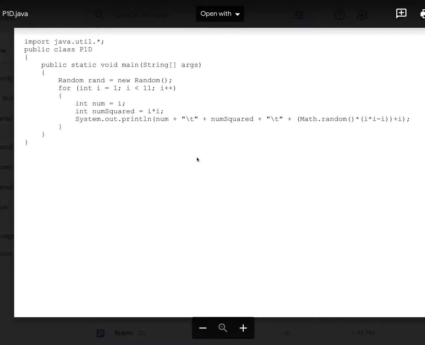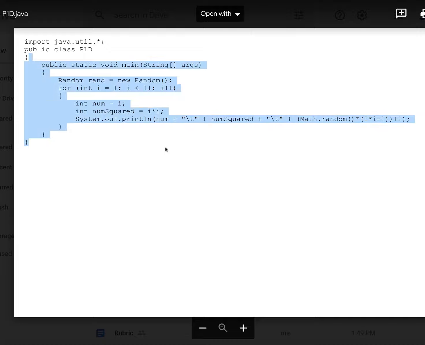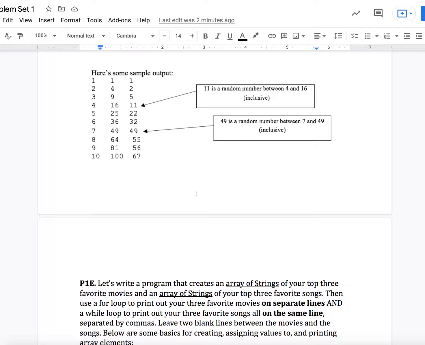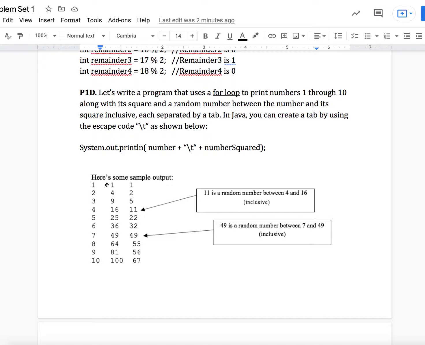Okay, so then we're over here on D, and on D, some of you had problems with this, right? So what did D ask you to do? It asked you to find a range of numbers from the first number to the second number. And let's take this one, for example, 4. So 4 is the i value, and then 4 squared is 16, and then we're supposed to create a random number between 4 and 16 inclusive, right? So including 4, including 16.